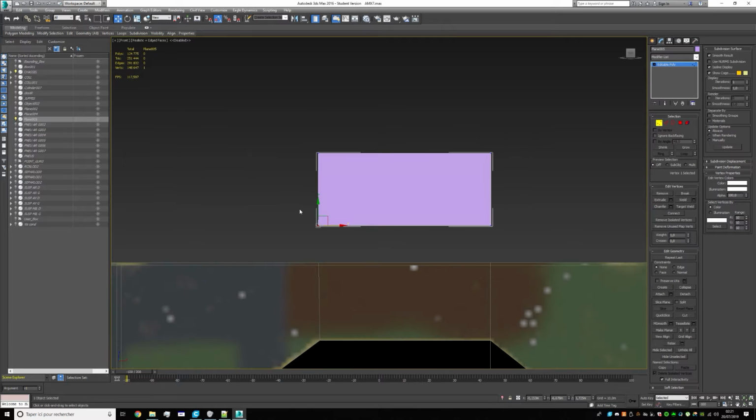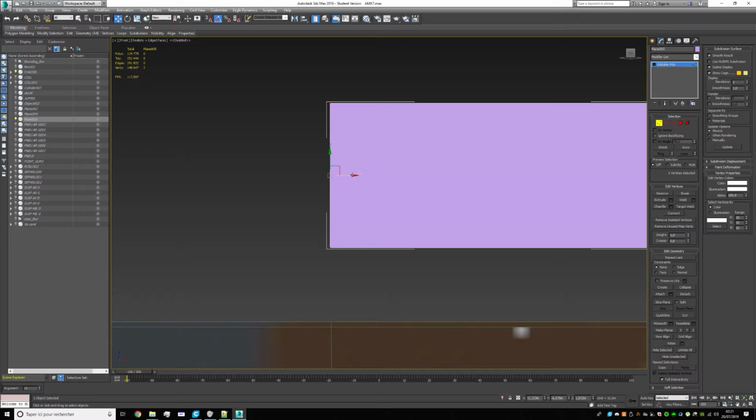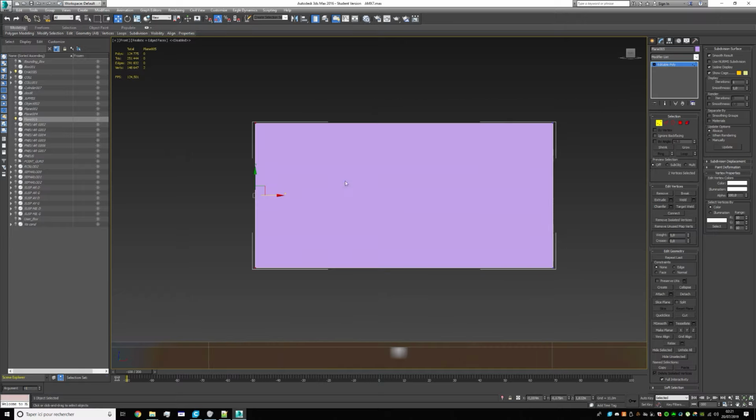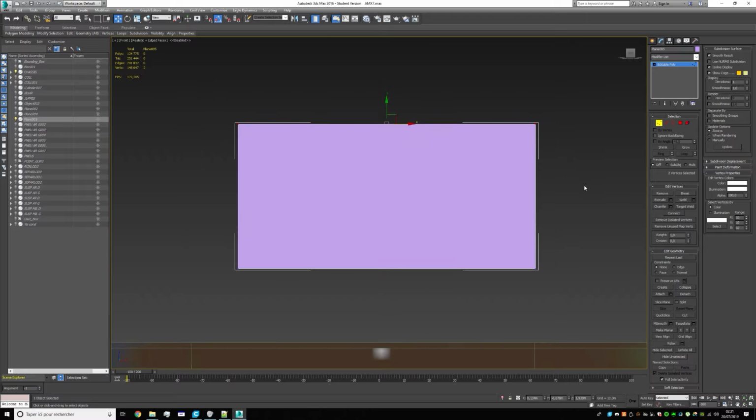So in vertex mode, I can select vertices. If I want to select those two, for example, but I don't want to use this way of working, simply because, let's say, it's a far more complex model and I have several vertices here, etc. I click one here, I hold Control, and then I click on the second.